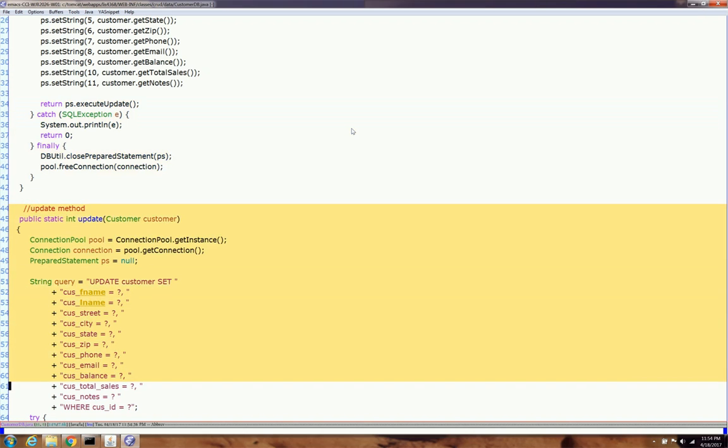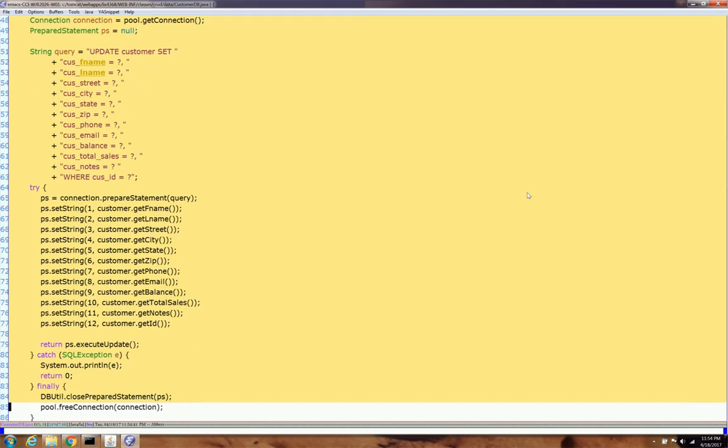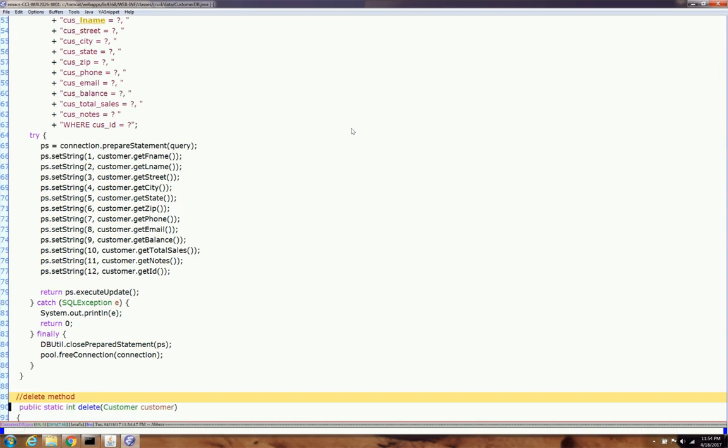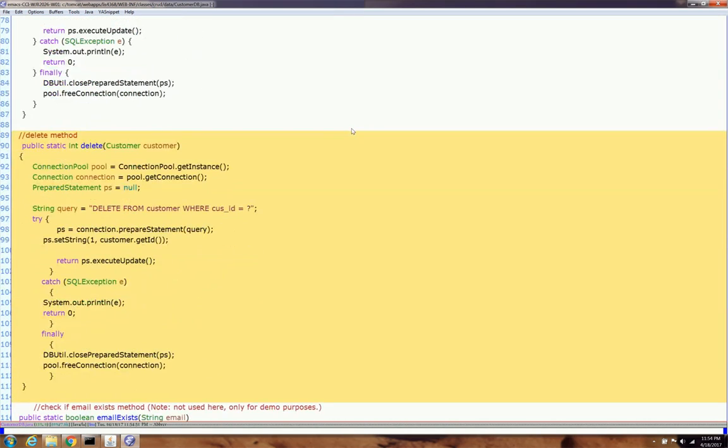So let's just see that real quickly. Update, try, and catch block. And finally, in the finally block, we want to close our connections. Here's a delete. Here's where the magic happens with the delete. Everything is right here with the delete.